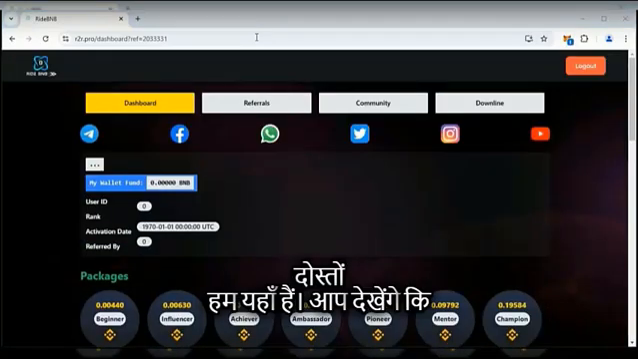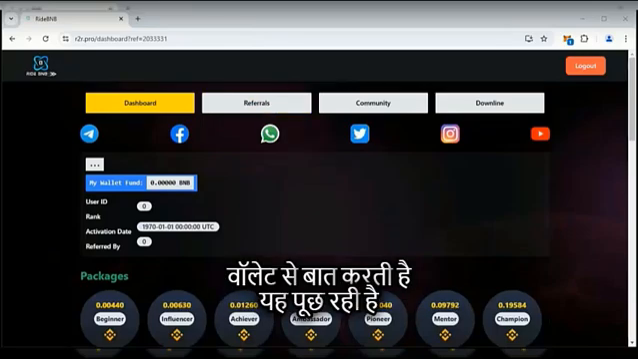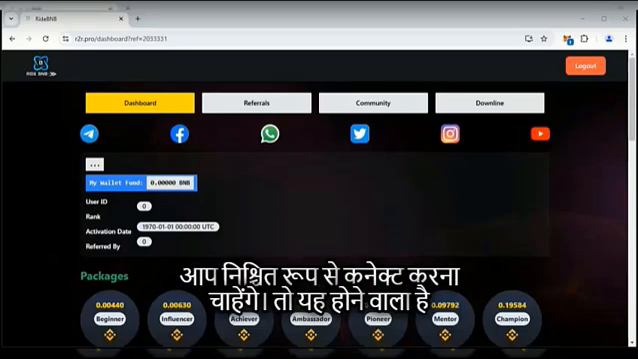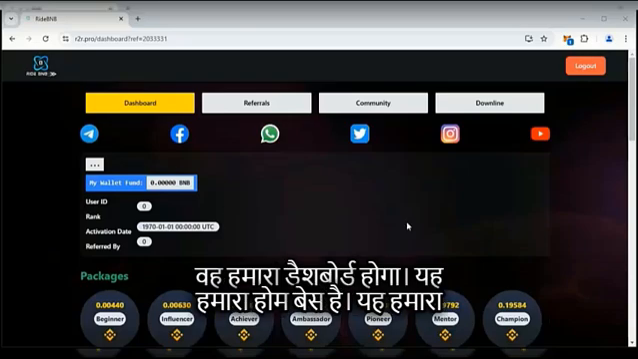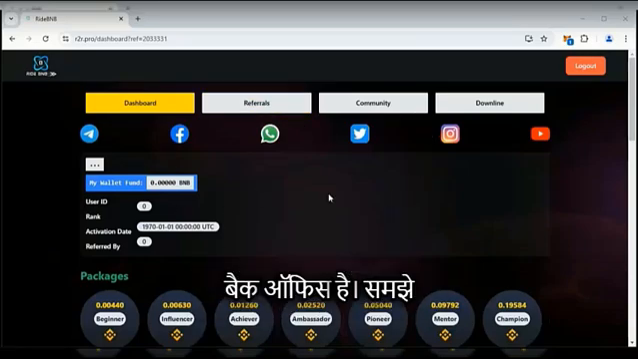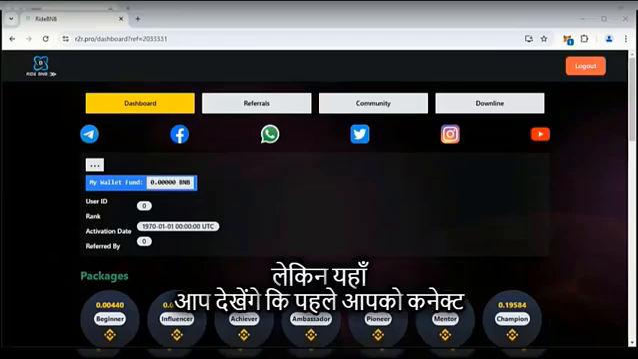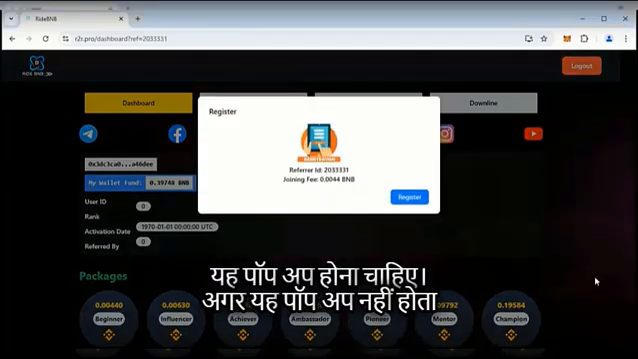Folks, here we are. You will notice that automatically, because this website speaks to your MetaMask wallet, it is saying, hey, are you sure you want us to connect? And yes, we definitely do want to connect. So this is what you see here in the background. This is going to be our dashboard. This is our home base. It's our back office, okay? But here, you will notice you first have to connect. So go ahead and do that. And boom, here it is.